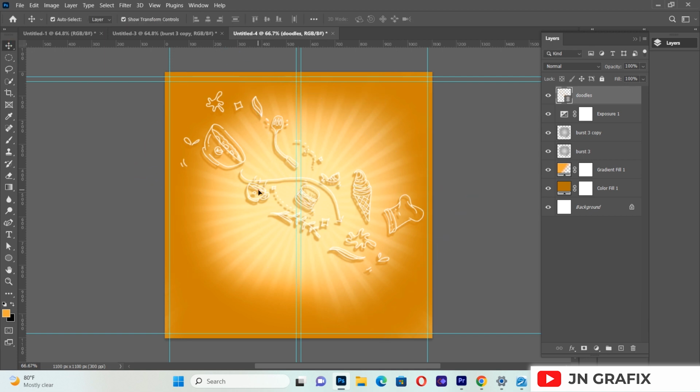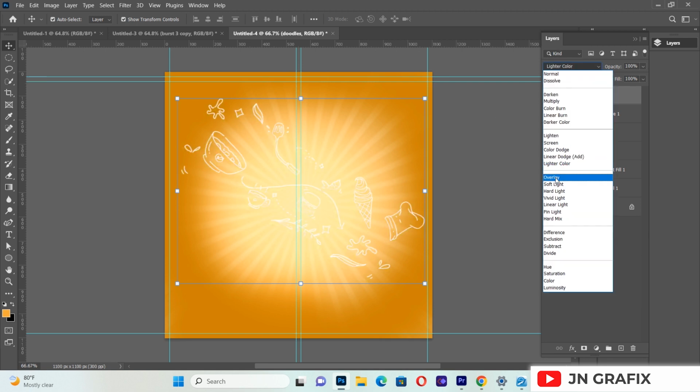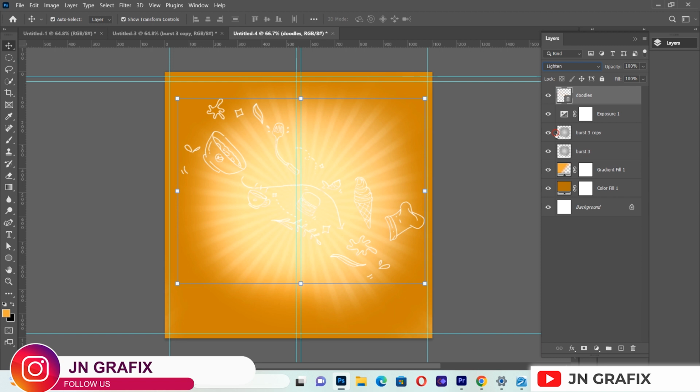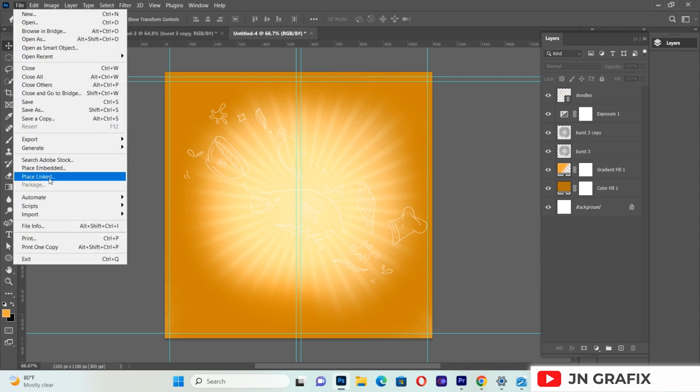So we can go on and change the blending option to something like lightning, like this. Then we can reduce the opacity to about 50, something like this. Very cool and very awesome. So this is what I just want us to make. After we are done with this, we will import other resources inside.